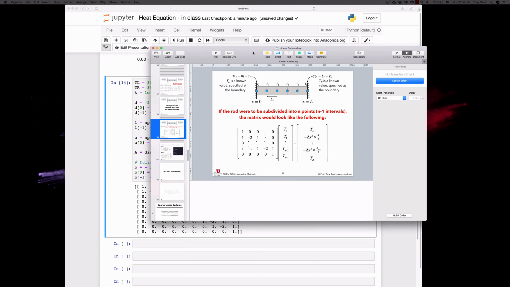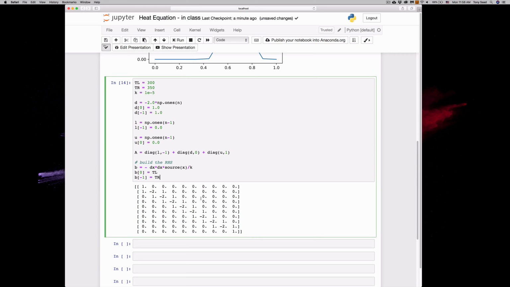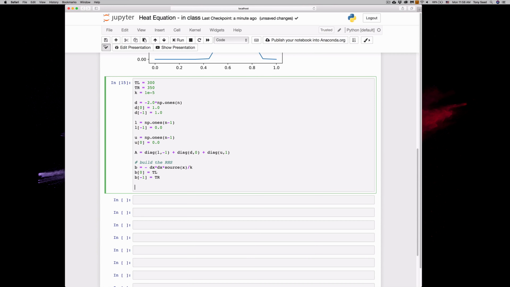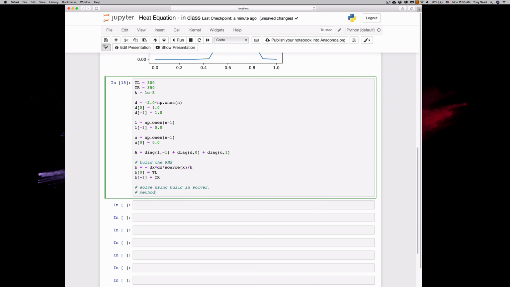Okay, so now that's fixed over here. Let's go ahead and, okay, so now we have the right-hand side. And finally, to solve this system of equations, we solve using built-in solvers. Method 1: use the solve routine.